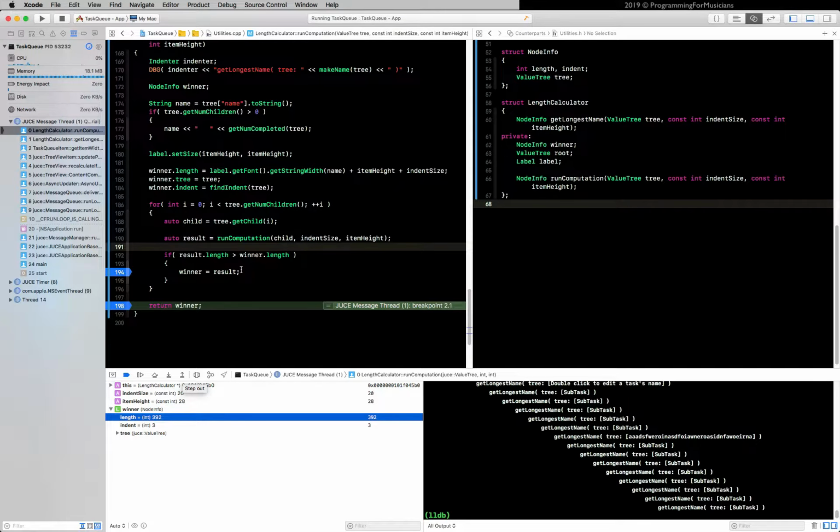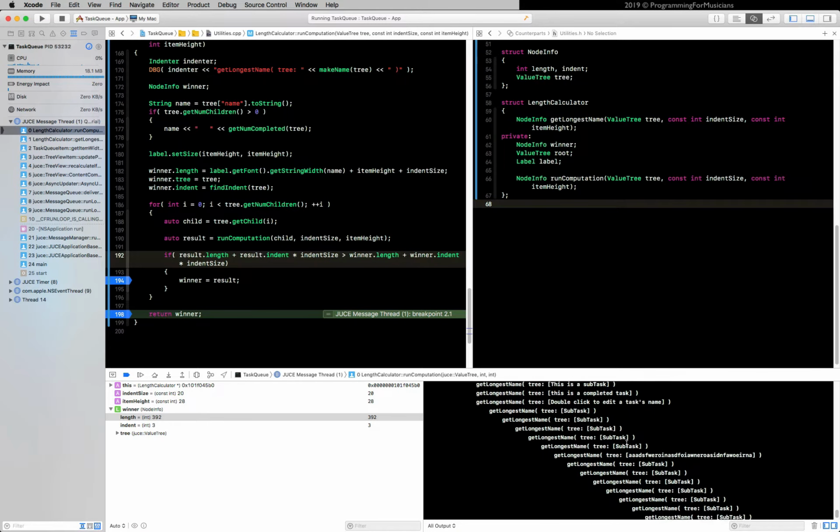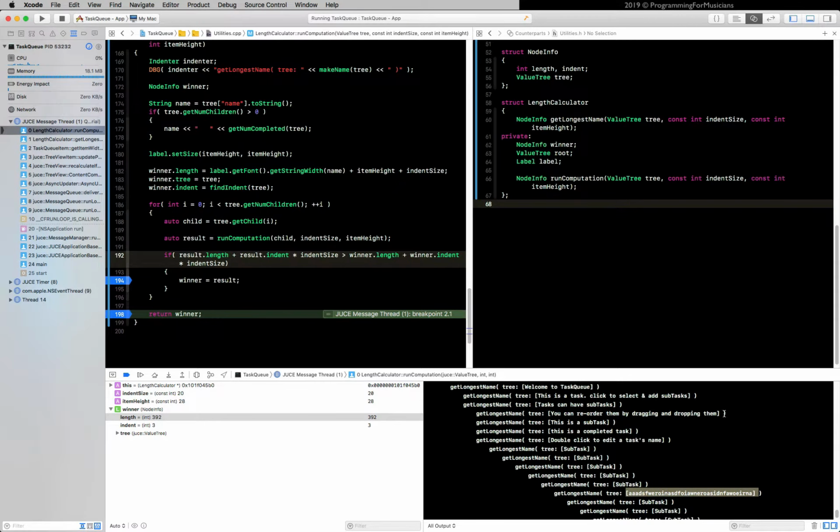So it seems to me like it's not including the indentation when it computes this. So we should make it do that. Let's do result.length and then add our indent amount, result.indent times indent size, and do the same thing here, winner.length plus winner.indent times indent size, and we'll see if that takes into account all of this indentation, because we can clearly see that this is a shorter length than this one, but it's further to the right. Like we can already see that the indentation is going to be more.